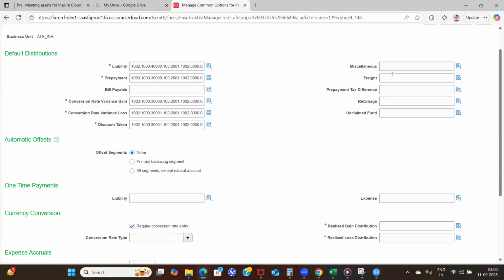Okay. Similarly, if you have a freight related transaction or any prepayment tax differences or retainage related transaction with supplier or any unclaimed fund related, these are all the additional fields. If you want to populate, if you have the information from the client, if the client is going to have these transactions under requirements, if you have the shared information, then we can fill this information.